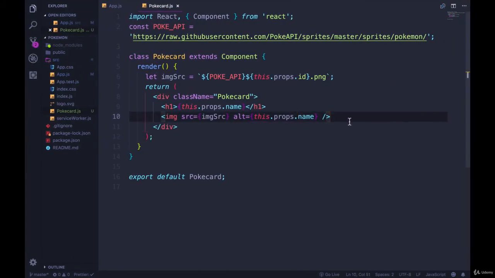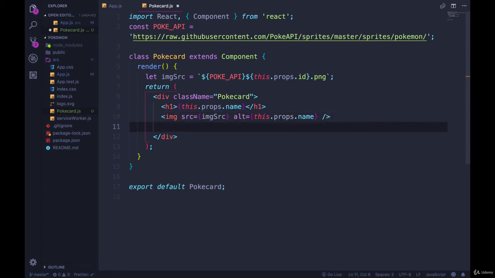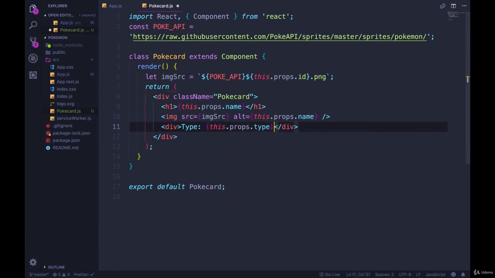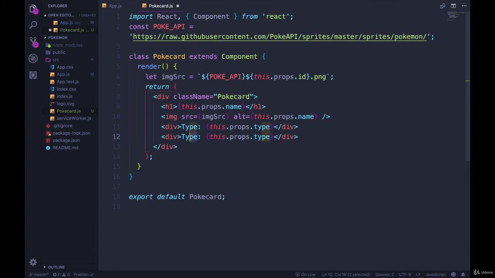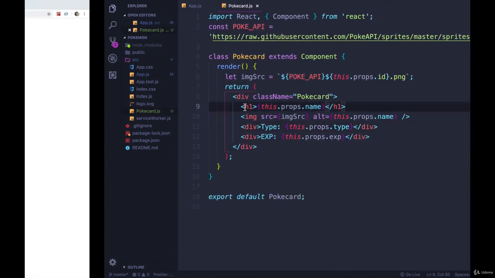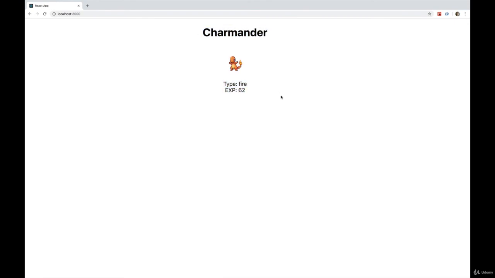We have a couple other pieces of information. We have the type and the experience. So we can decide how to display this later. For now, I'm going to make both of them just simple. We'll do a div, and we'll come back and update this as we style things. So this one will say type, and it's just this.props.type. And then let's just duplicate it. And instead of type, we're going to do exp or experience. exp, I think, is what I called it over in app.js. Yes. Okay. Now we have our single Pokecard showing up.